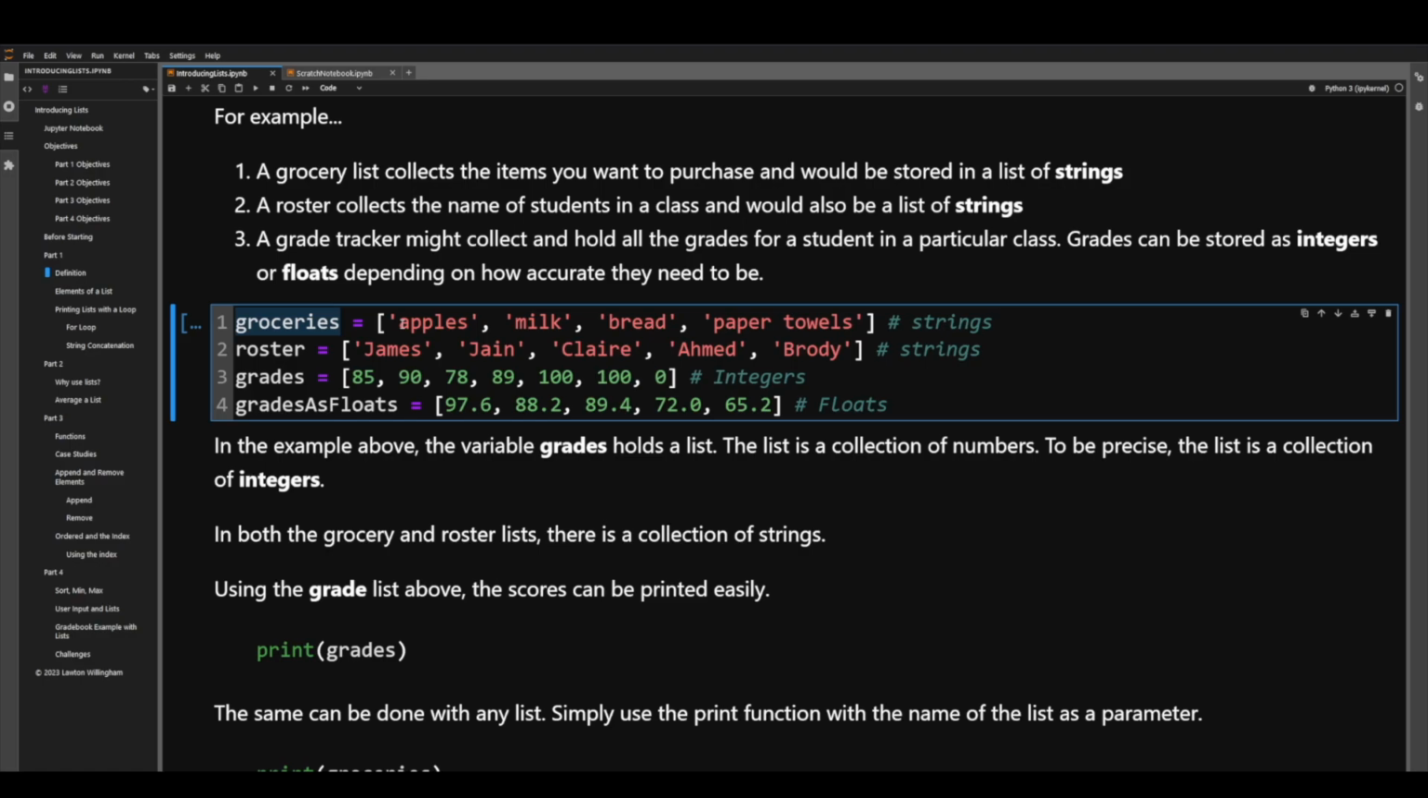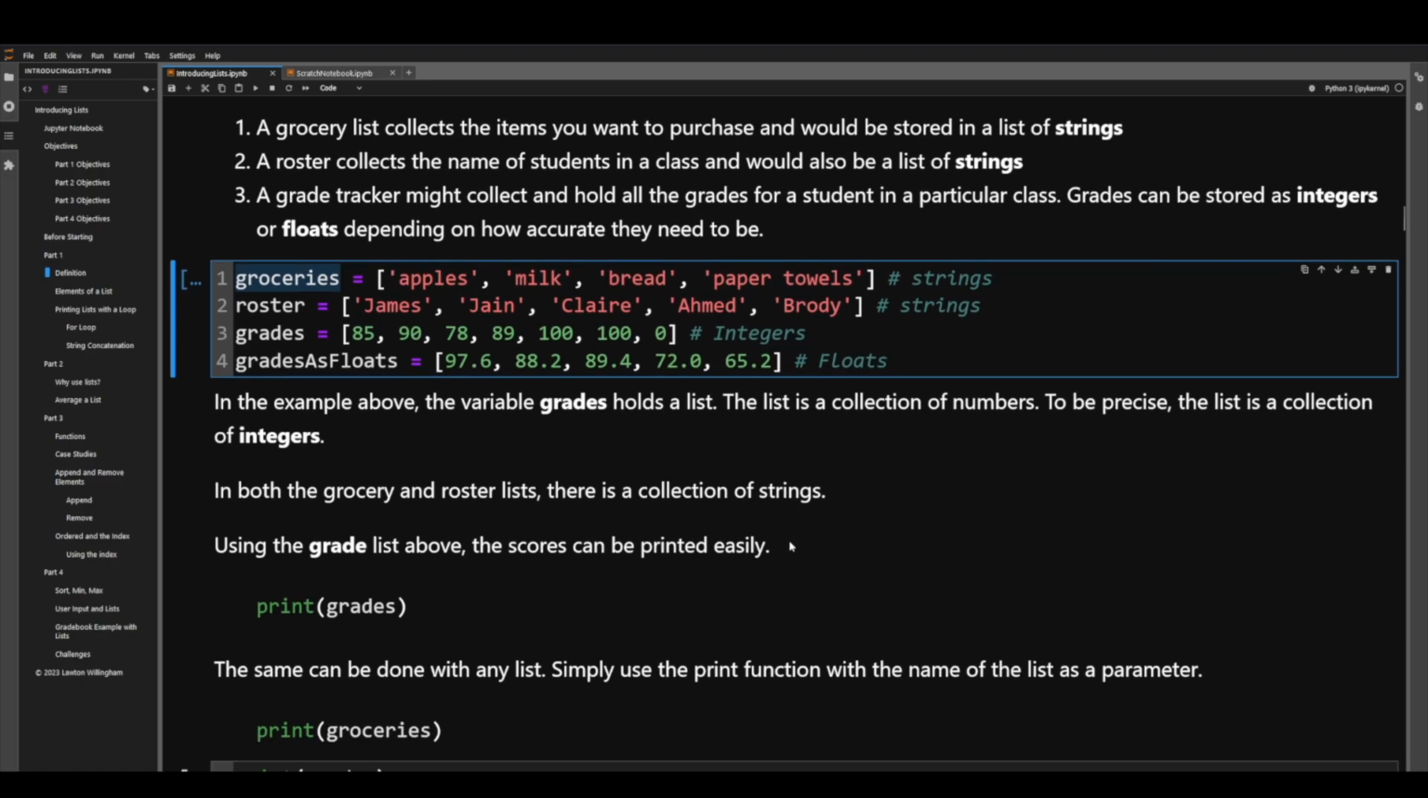And of course, you can also have decimals or floats. You can store those in a collection as well. So remember that lists are a collection of data, typically strings or integers or floats, though they can store other types as well. And in fact, a list can be a list of lists. We won't cover that in this series, but that's more common than you might imagine, actually.